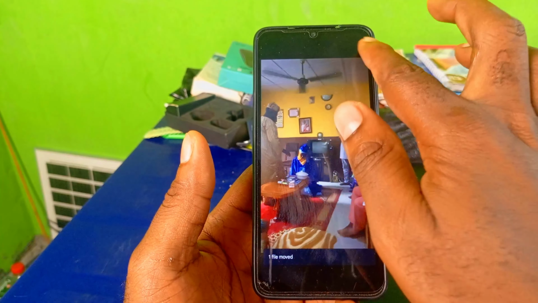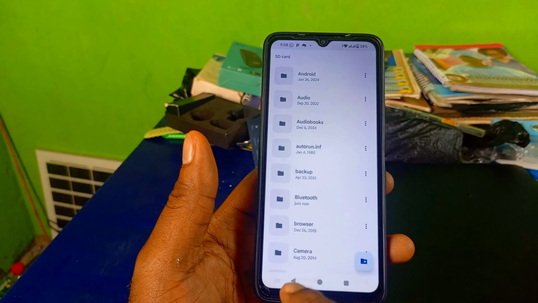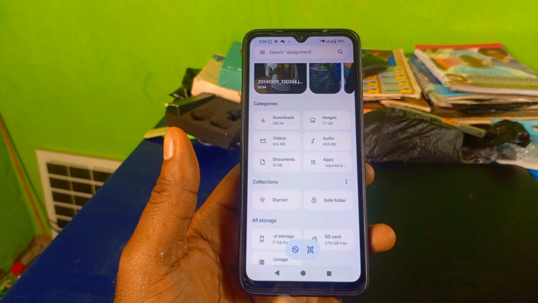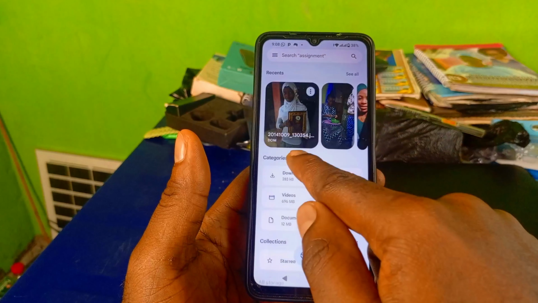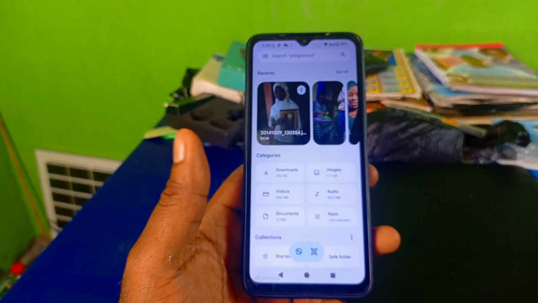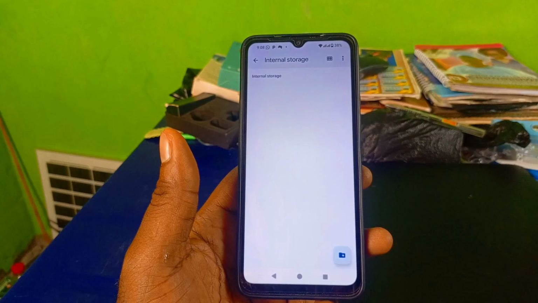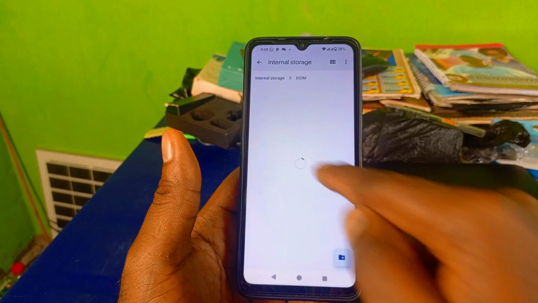Okay, then we can simply go back to internal storage. Continue to go back, continue to go back. Then under the internal storage, we have the file right here in DCIM. In some cases, if you cannot find it from the top, you can simply come to internal storage right here. Then you want to make sure you click on DCIM. Then you have the image right here.